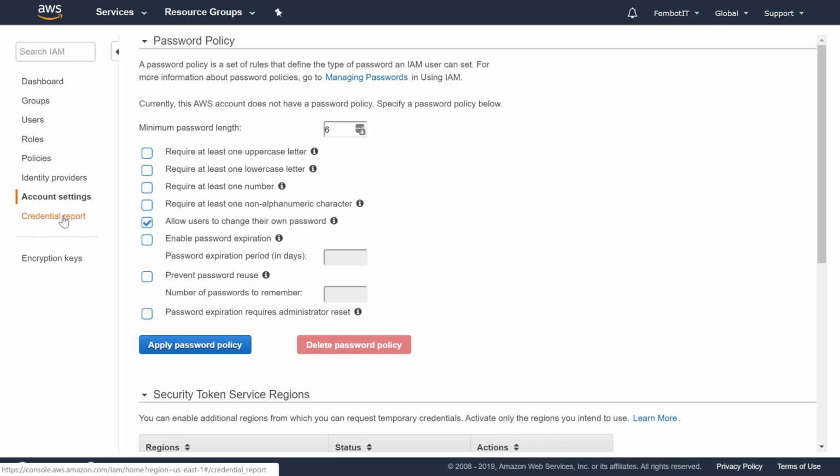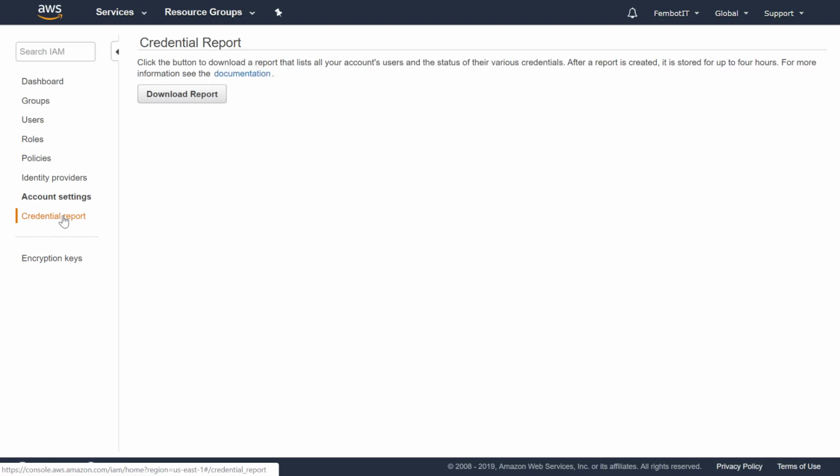Another thing I wanted to show you really quick, under Credential Report, you can download this report, and it shows you all your users in your environment and what permissions they have. This is a great tool so that you can go in periodically and make sure that you're practicing the principle of least privilege, and make sure that there's not users in your environment or roles, etc., that have more permissions than they actually need.